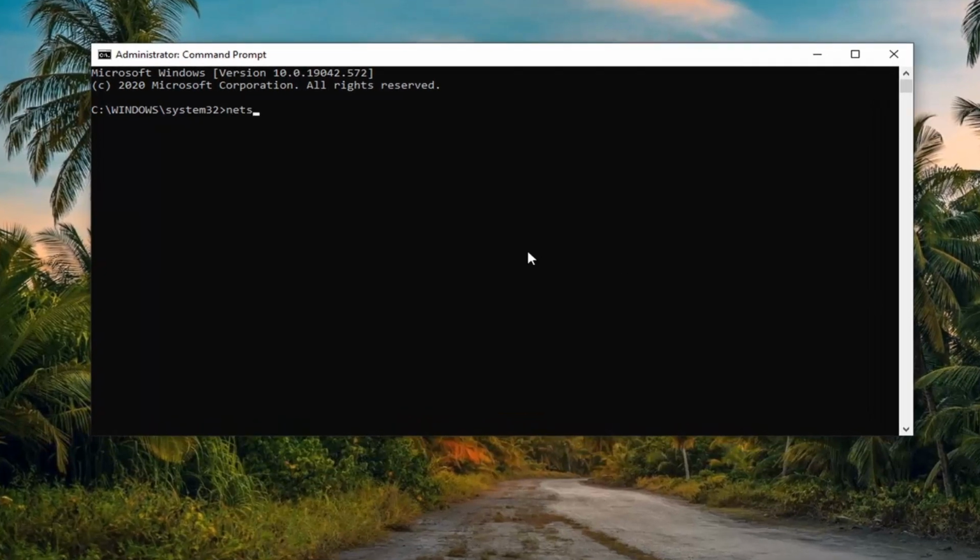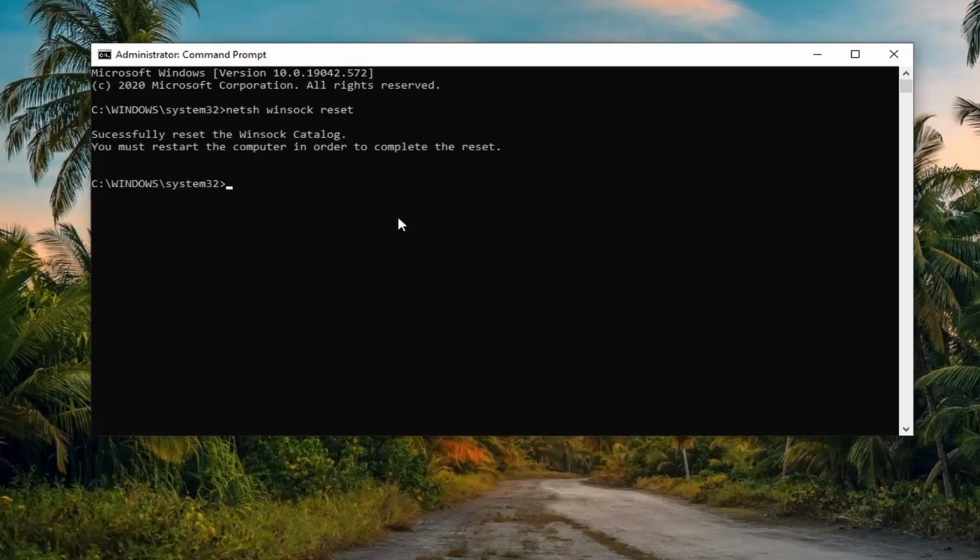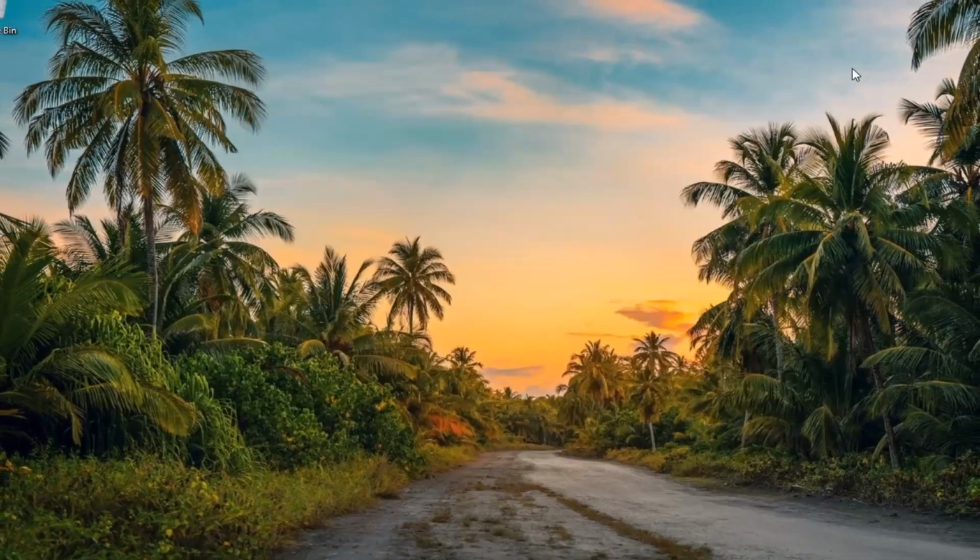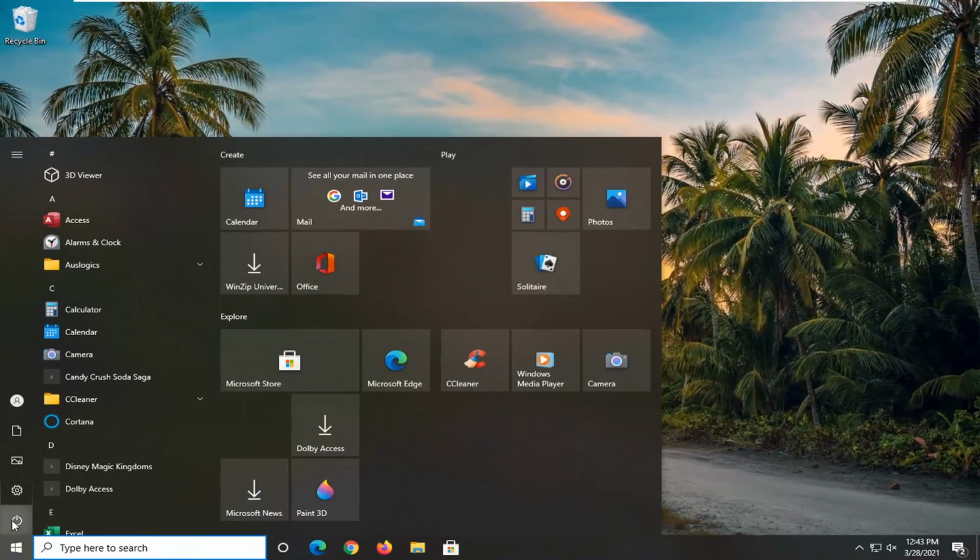Type in NETSH space WINSOCK space reset. So again, NETSH space Winsock space reset. Hit enter on your keyboard to reset the Winsock catalog. You will need to go ahead and restart your computer at this point, so go ahead and restart your device.